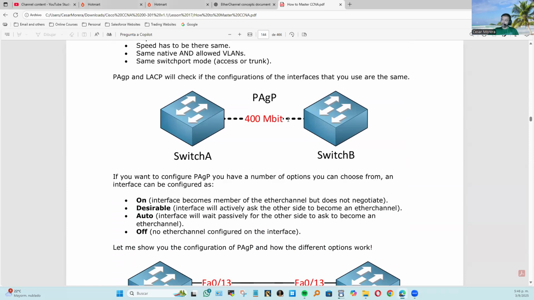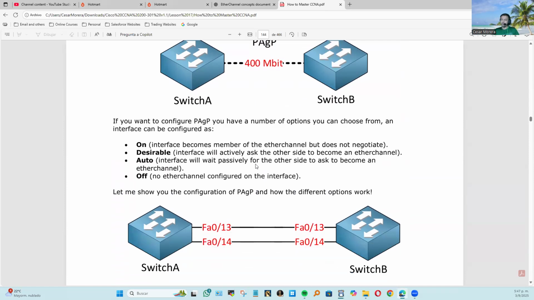You have the EtherChannel, we are using PAgP, and there is a connection between switch A and switch B. Since this is an EtherChannel, we might have 4 physical connections bundled into a logical connection. If you want to configure PAgP, you have a number of different options you can choose from. An interface can be configured as on. The interface becomes a member of the EtherChannel, but does not negotiate.